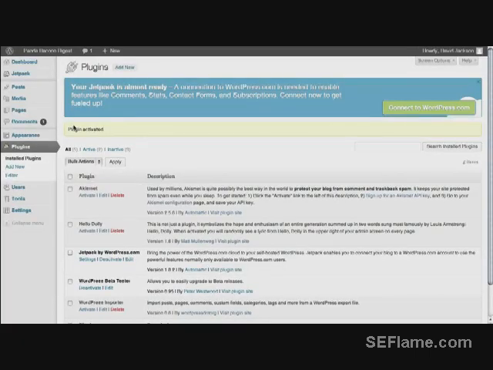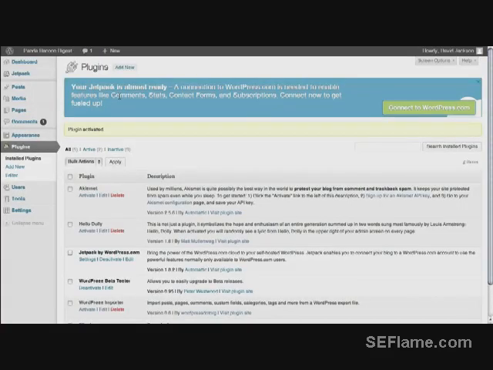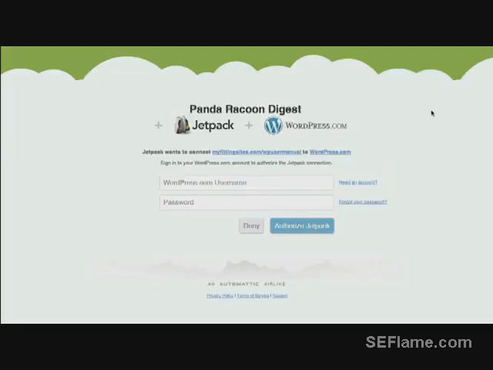Once the plugin has been activated, we're taken back to our main plugins page where you can see we have an alert at the top of our dashboard letting us know that Jetpack is almost ready. The last thing we're going to need to do is connect to a WordPress.com account in order to finish activating the plugin. We are then taken to a sign-up page where if we have a WordPress.com account, we can add our existing username and password to authorize Jetpack.